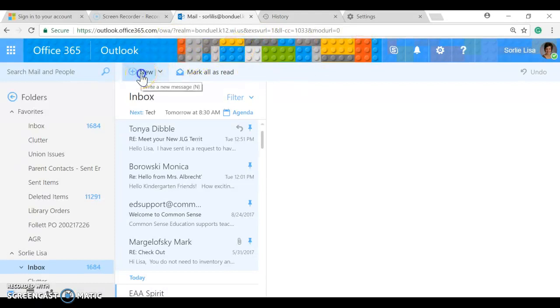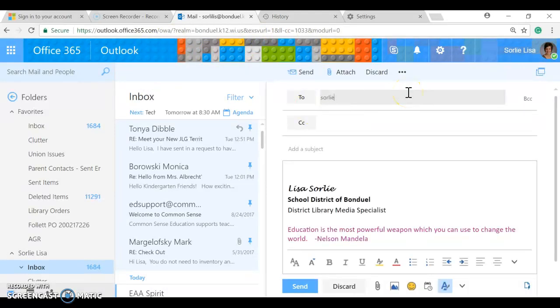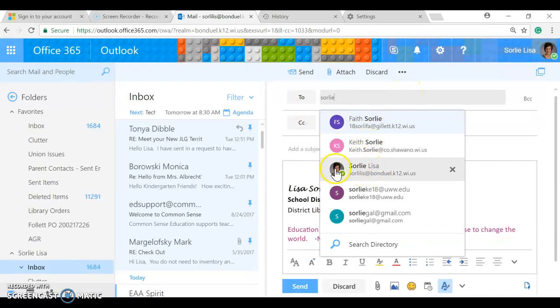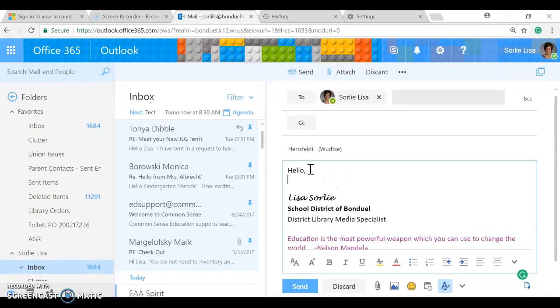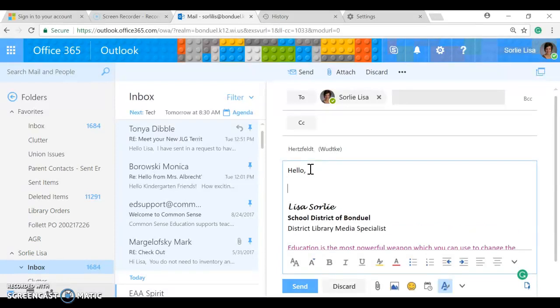Now you have an assignment. You have to choose new. You have to find Mrs. Sorley. You look till you see my picture. Your subject is, you're going to tell me which class you're in, so either your Hertzfeld, or maybe you'll put Woodkey, right? Depending who you are. And you need to say hello, and notice that it's not hello or hi with a bunch of emojis. And then you need to put your name, so whatever it is, and send it to me. And that tells me that you understand how to send an email. Okay?